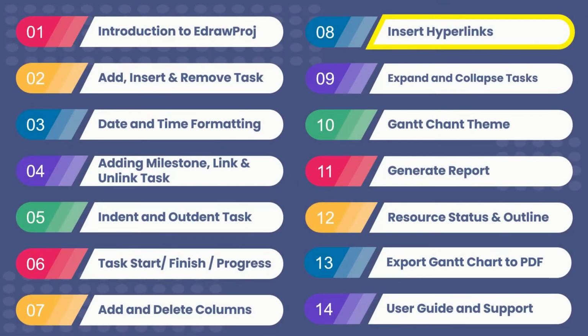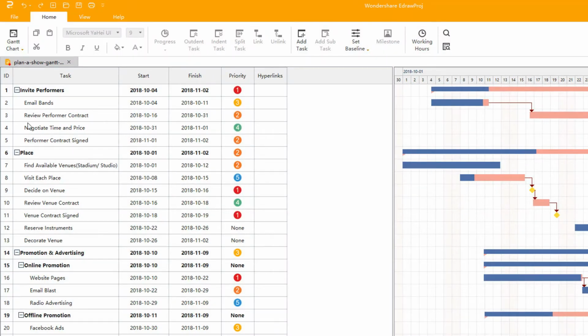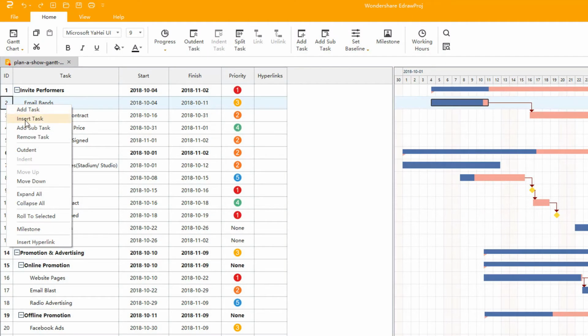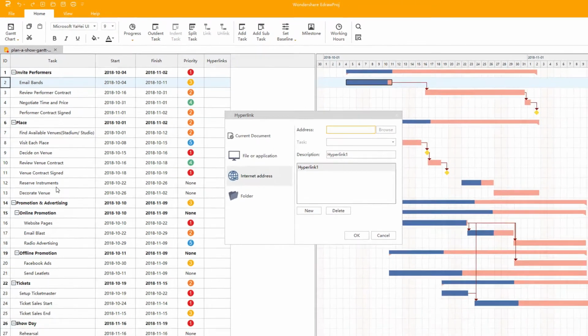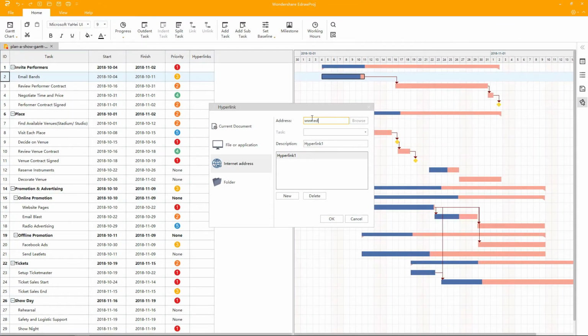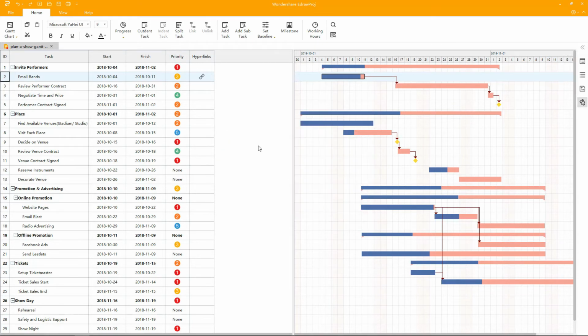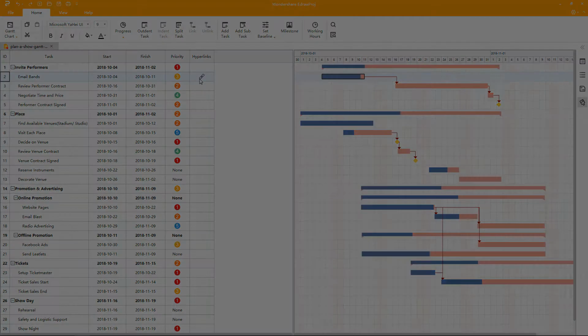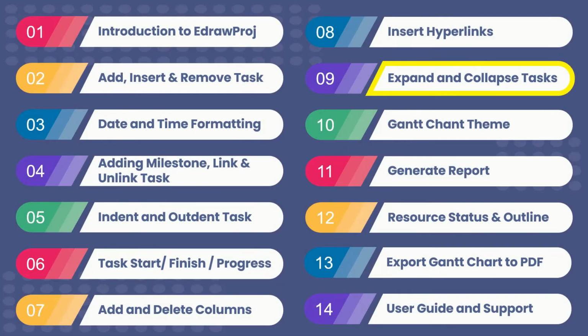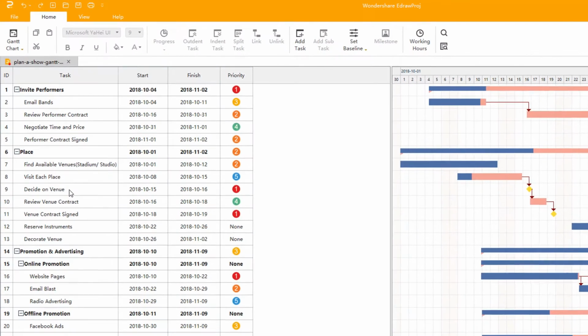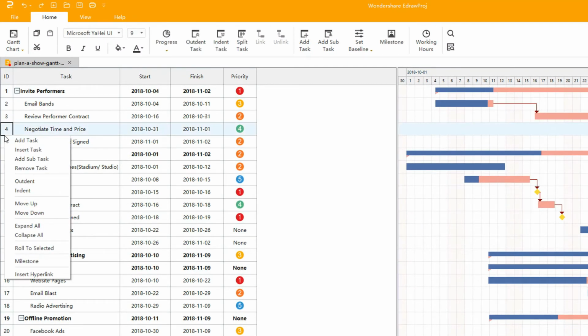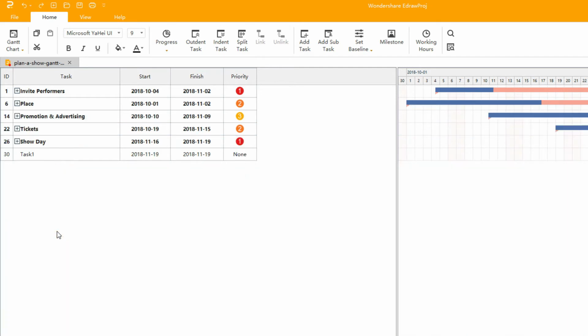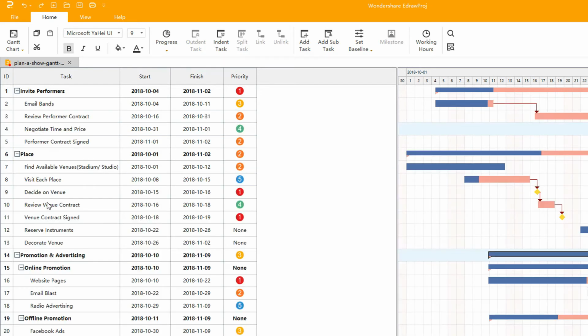Let's see how to insert hyperlinks. Select the task and right-click on the first column and choose Insert Hyperlink. And add the web address. Expand and collapse tasks. To collapse all the tasks, right-click on the first column and choose Collapse All. To expand all the tasks, right-click on the first column and choose Expand All.